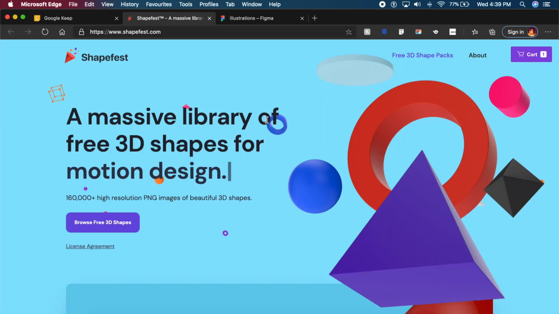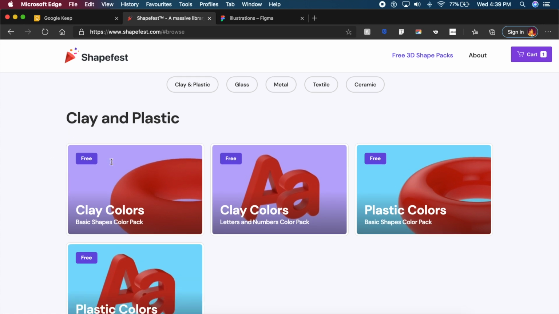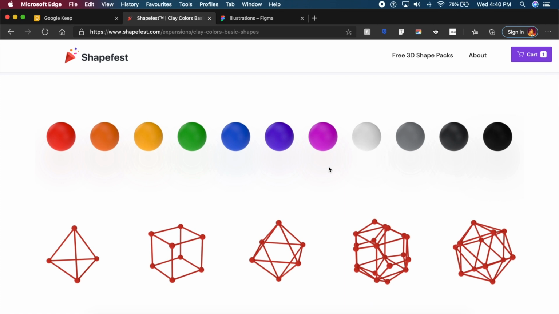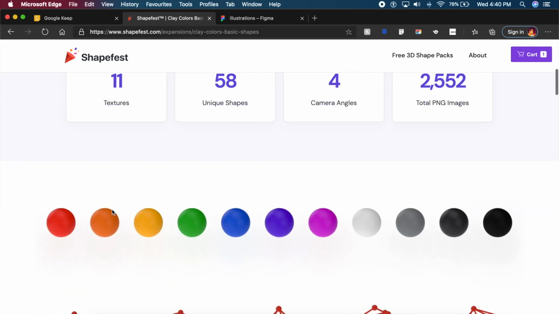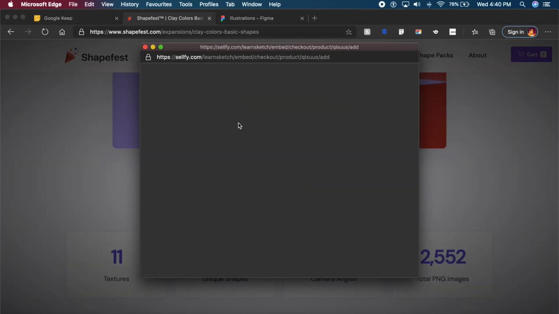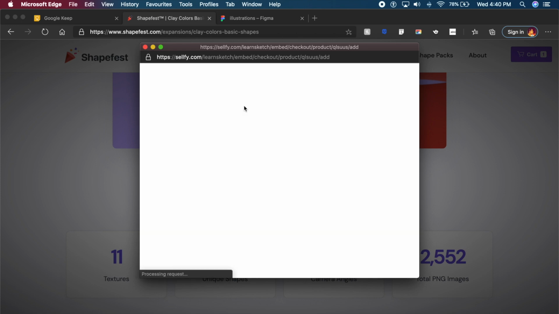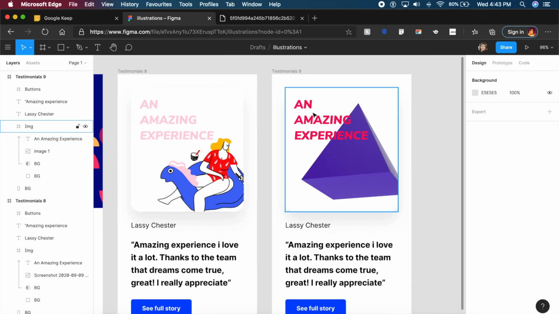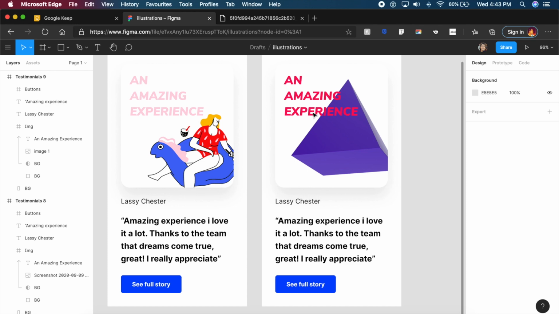So the next tool is really amazing. It's called Shapefest, and it has a bunch of letters and shapes in this 3D format, with plastic as well as clay kind of features. So you have a few options right here. You have clay color letters as well as clay color shapes, and you also have plastic colors and plastic shapes. And I can add this entire library with all these cool color textures by clicking on add to cart for free. What it does is it asks you for your email and sends you the zip file in your email. It's a little heavy, but it works really well.